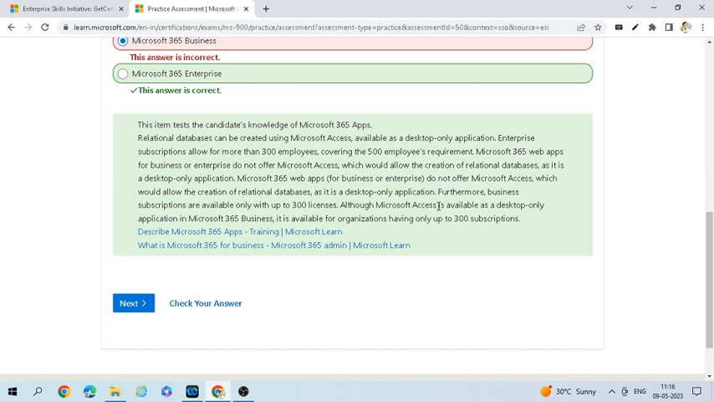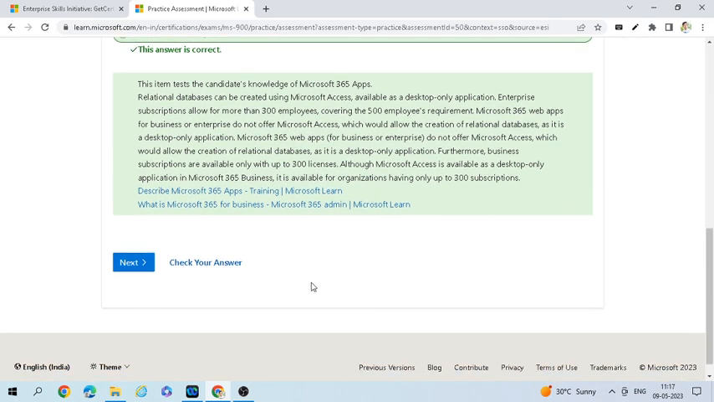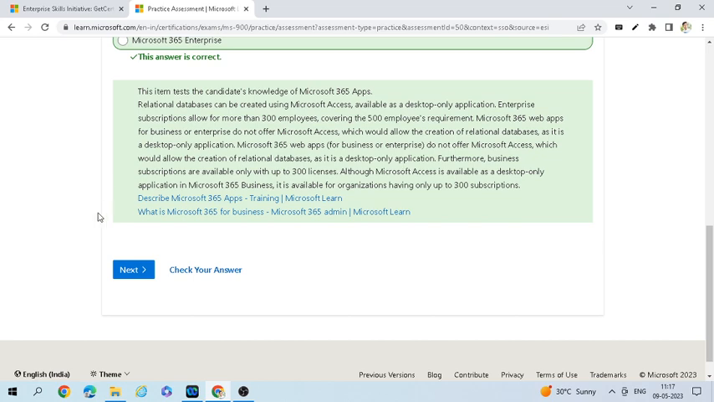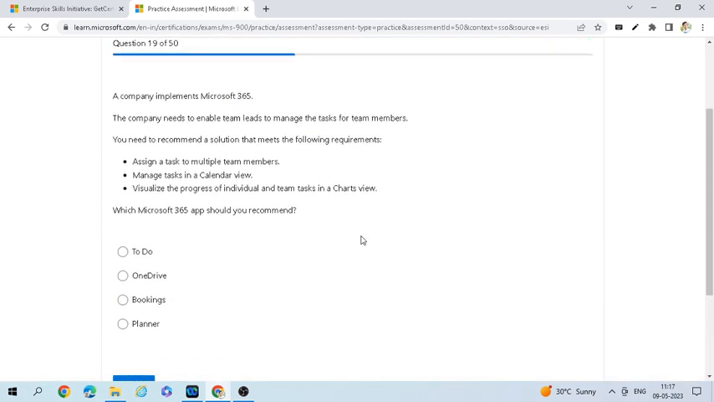Microsoft Access is available as a desktop only application in Microsoft 365 Business. It is available for organizations having only up to 300 subscriptions. Right. So, going forward to the next question.